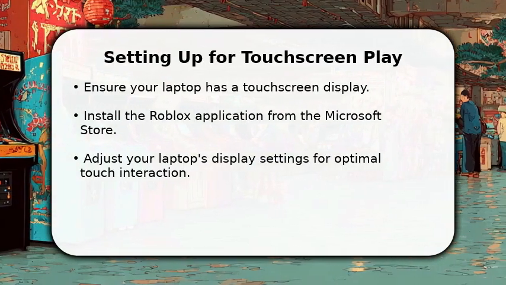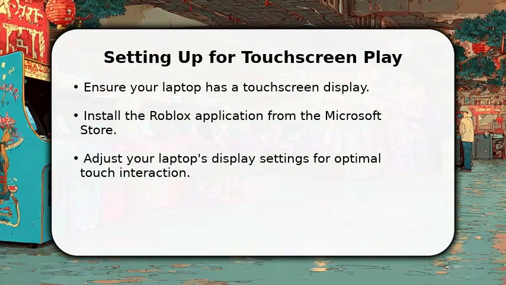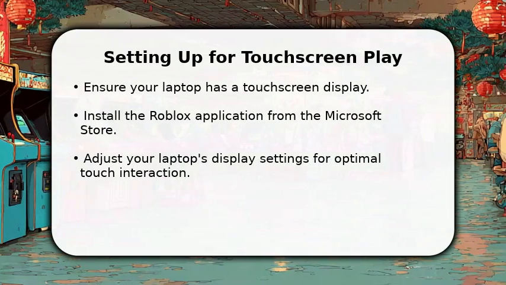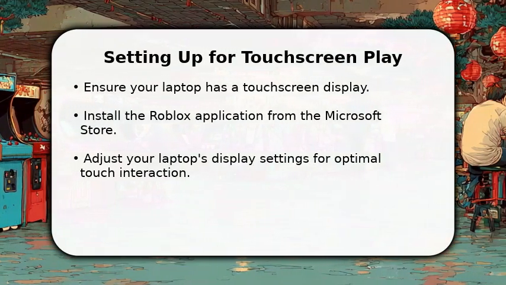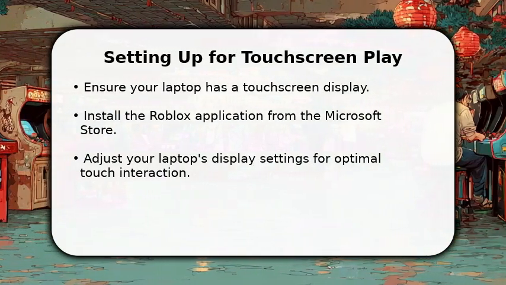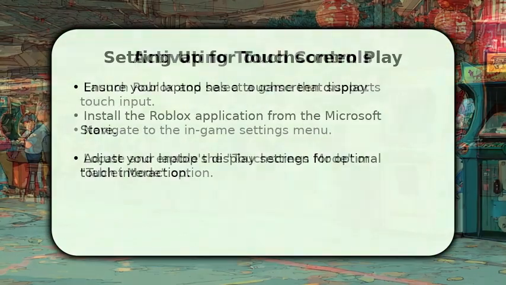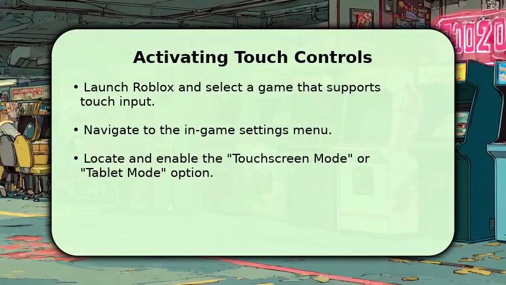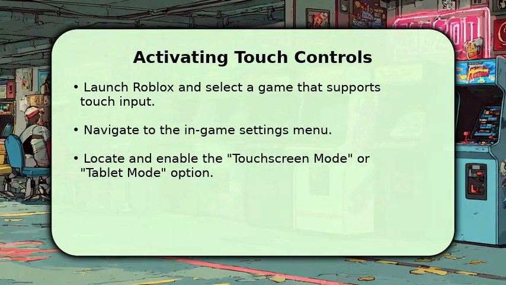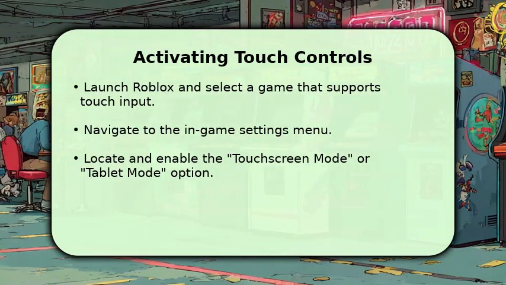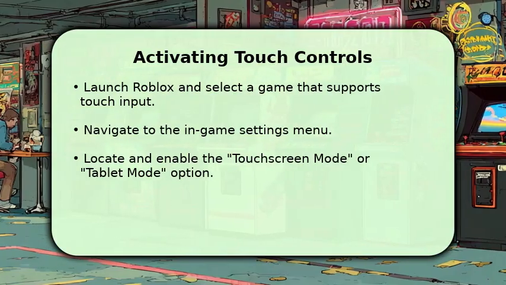Finally, take a moment to check your laptop's display settings. Sometimes, optimizing these for touch can significantly enhance your gaming experience, making interactions smoother and more responsive right from the start. Once Roblox is installed, launch the application and choose any game you wish to play, ensuring it's one that supports touch input for the best experience.